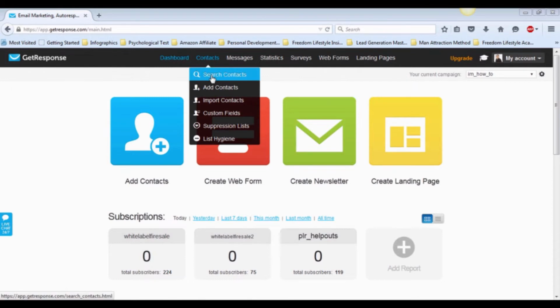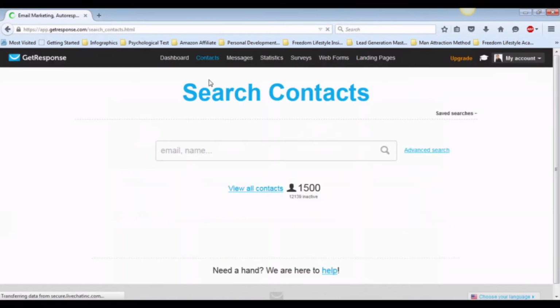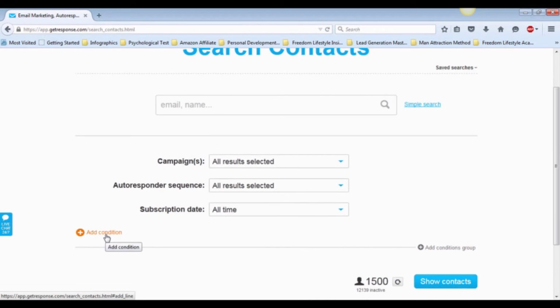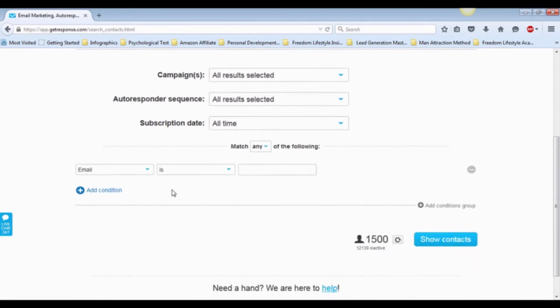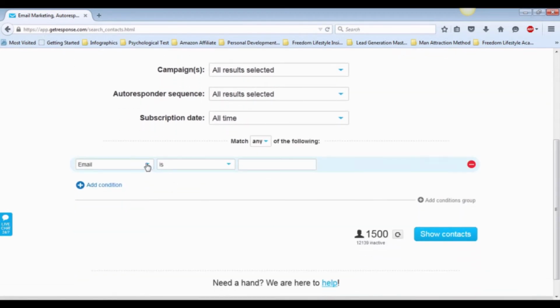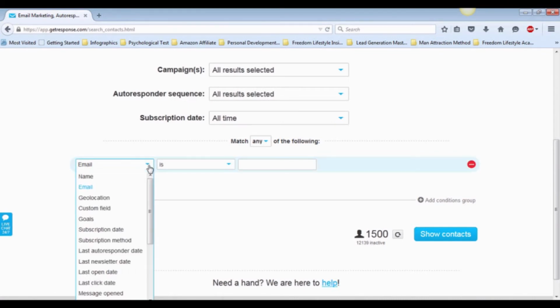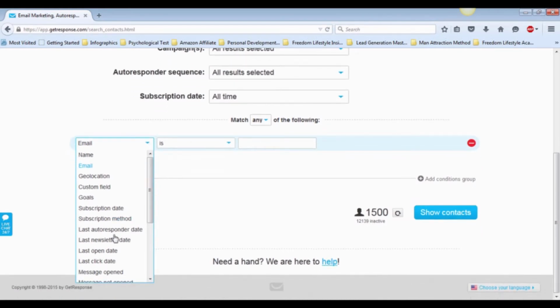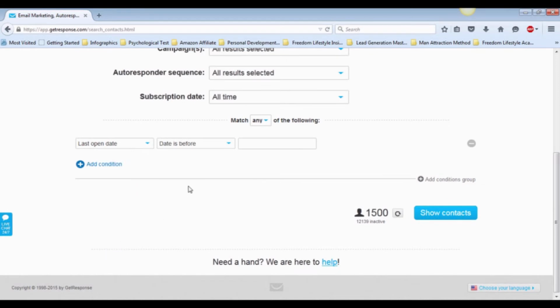When you are in your User Panel page, hover over to the Contacts tab and click on Search Contacts in the drop-down menu. Once you are in the page, click on the Advanced Search button beside the search bar, and then click on the Add Condition option. To find out the inactive subscribers, hover over to the drop-down menu and click on it. You will see some options in the menu, so scroll down and select the Last Open Date option.